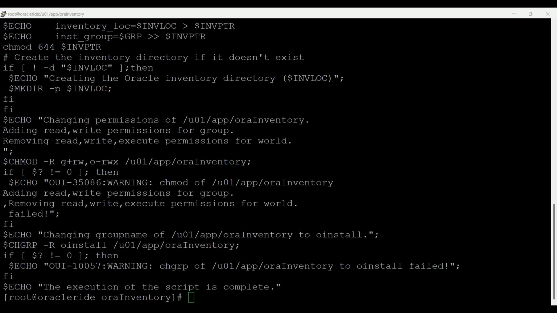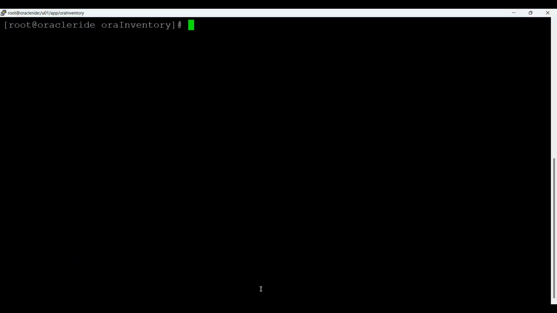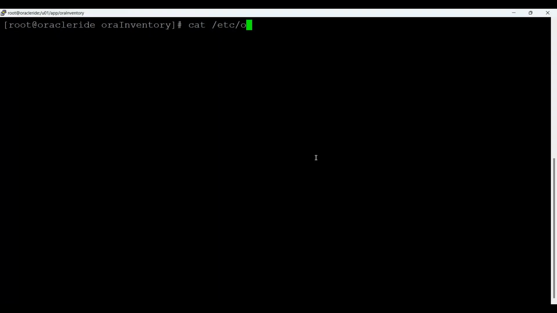In plain language, this script first changes the permission of the inventory directory denoted by inventory_loc in the inventory location pointer file. Where is my inventory file? Let me run cat /etc/oraInst.loc.